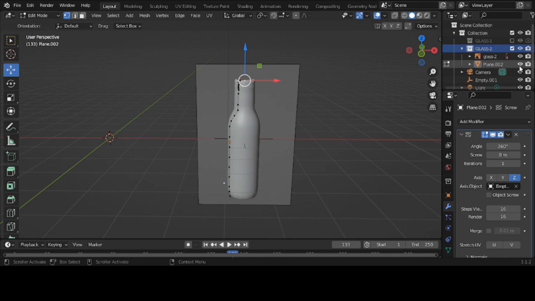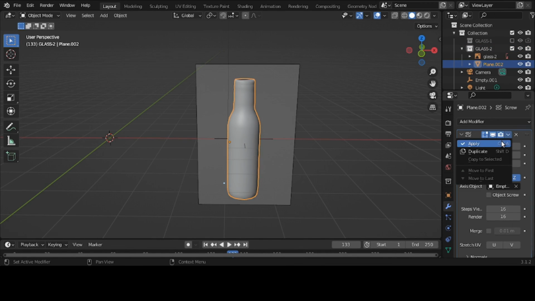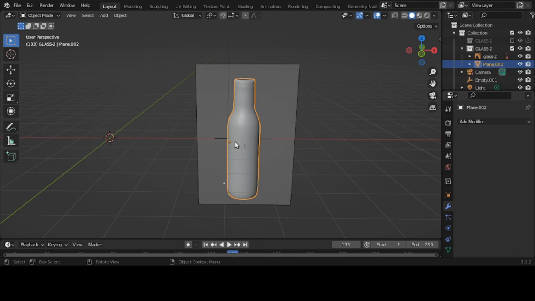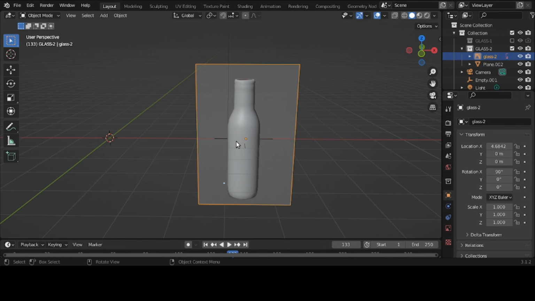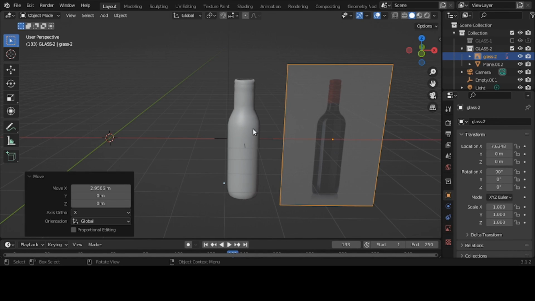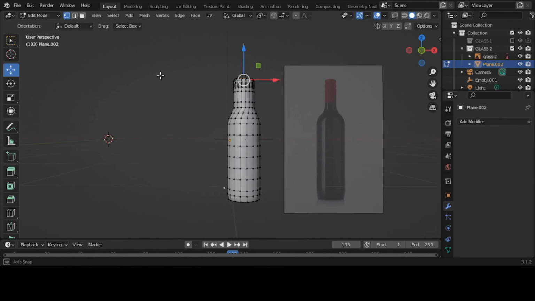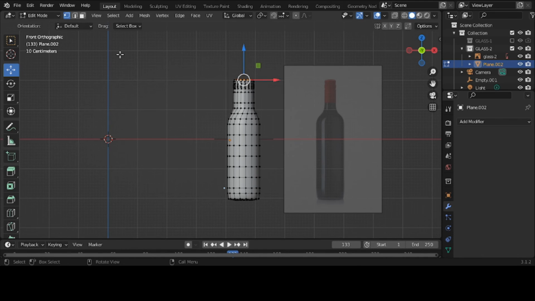So I'm going to go back to object mode. Click on it. I will apply. So it's applied. I'm going to take this and just slide it over some on X so I can see how it looks. Then I'm going to click back on this, go to object mode, and put it back in front view so it looks perfect. Let's bring it over.